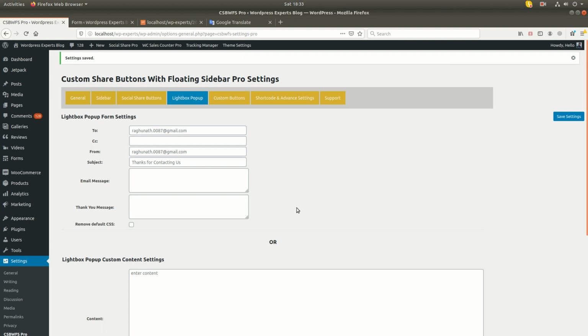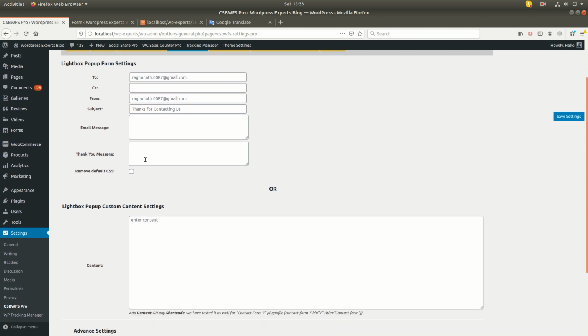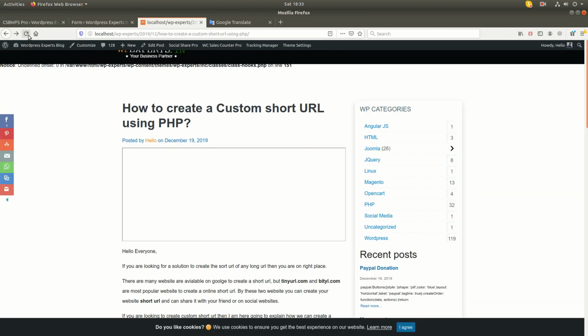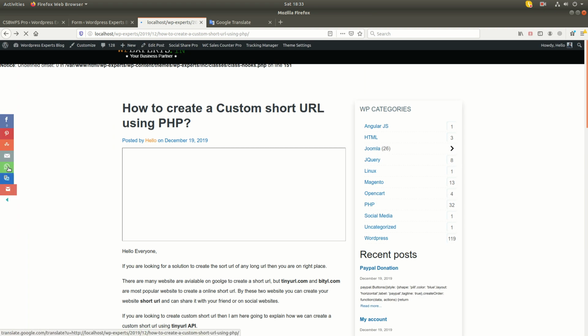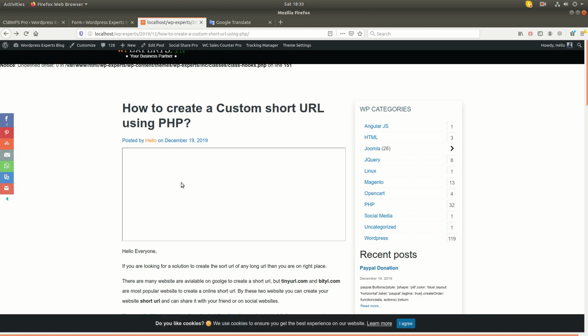You can define the to mail, cc mail, from, subject line, email message, and thank you email message. This message will be published after the form is submitted. We have given an option to default remove. If you remove default CSS, in that case the default CSS of the form will not be published.